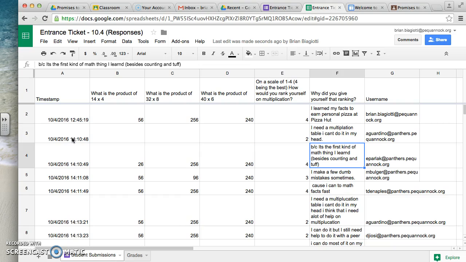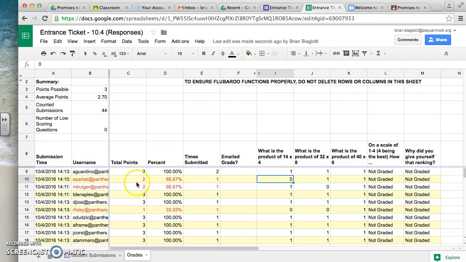I can see that this is her. Why did she give herself that ranking? Because it's the first kind of math thing I learned besides counting and stuff, I guess she's trying to say. She's scoring herself high. However, we know now, sorry, that you didn't do so well because you got a couple wrong. Might have been hopefully just a minor mistake.